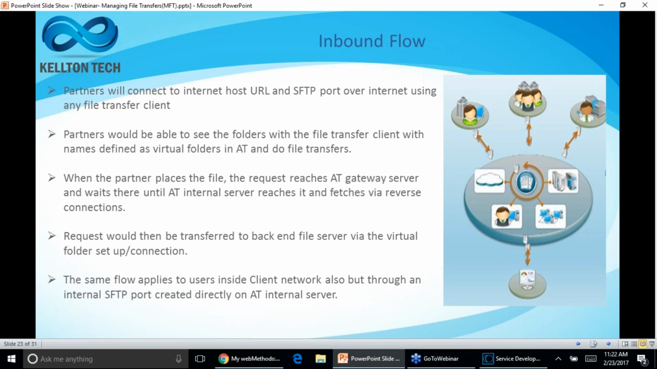If he is inside the network, for the inbound, the Active Transfer Gateway Server will directly fetch the data to the virtual folder.